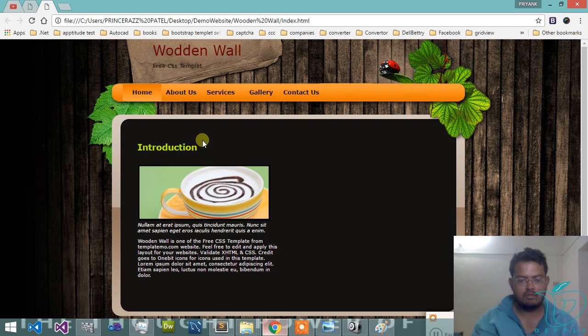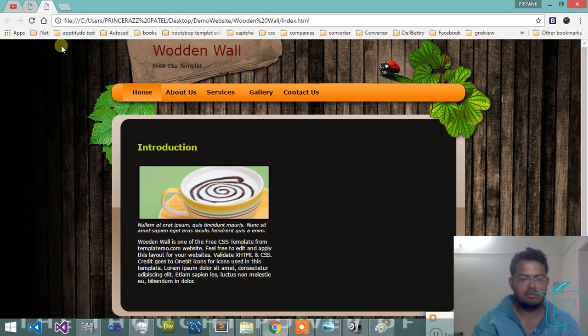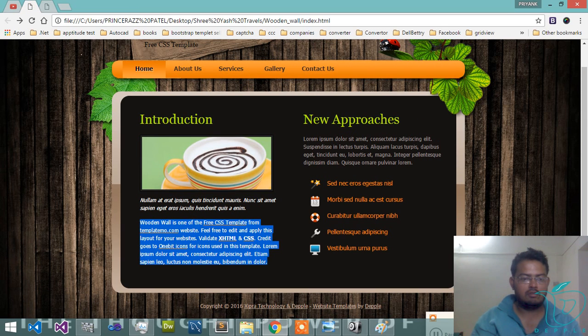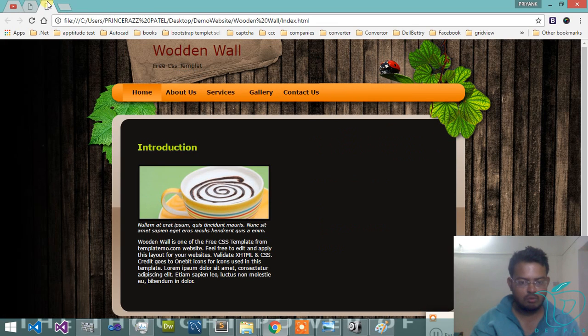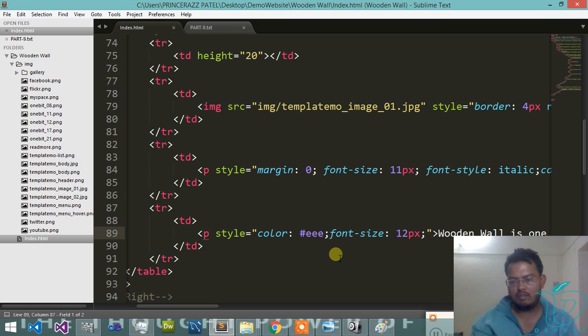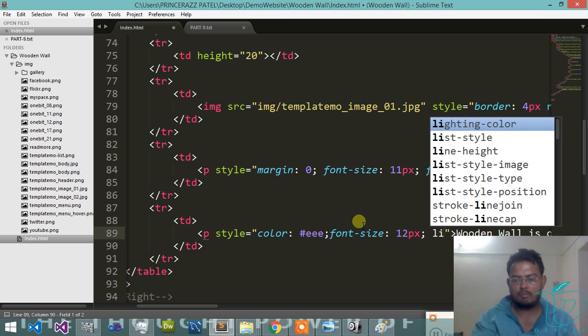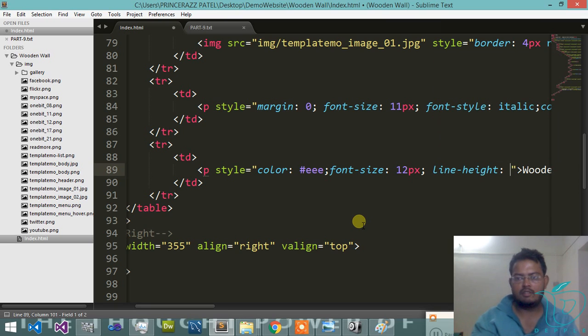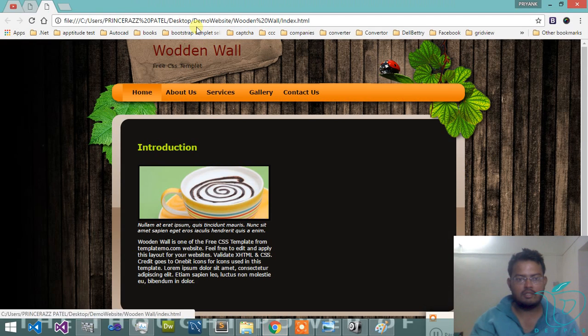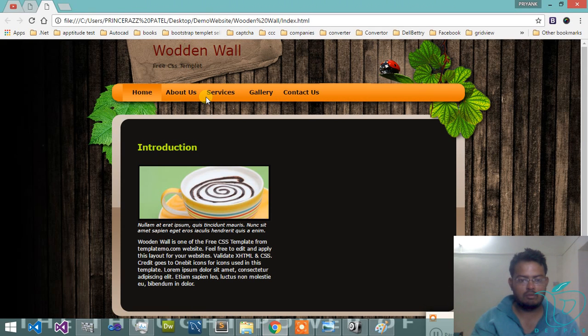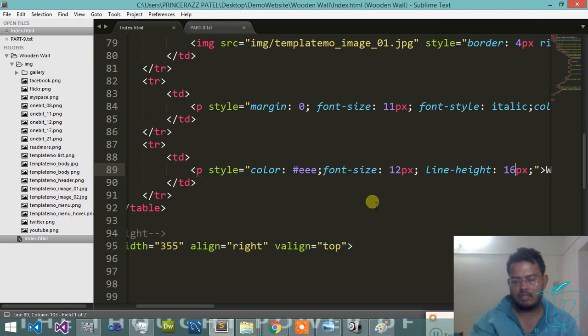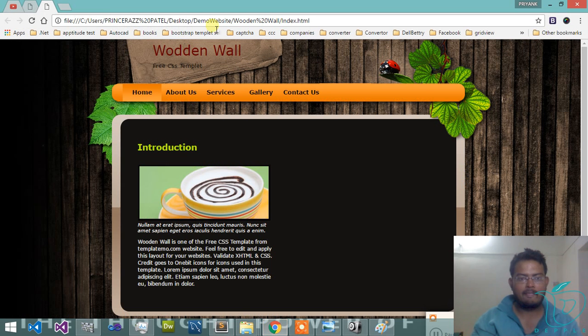Okay, now we have a space between two lines, so I provide a space between two lines. The property is line height, so I provide line height 16 px. So you can see a line height within two lines, but it can't take effect. Say it. Yeah, again.